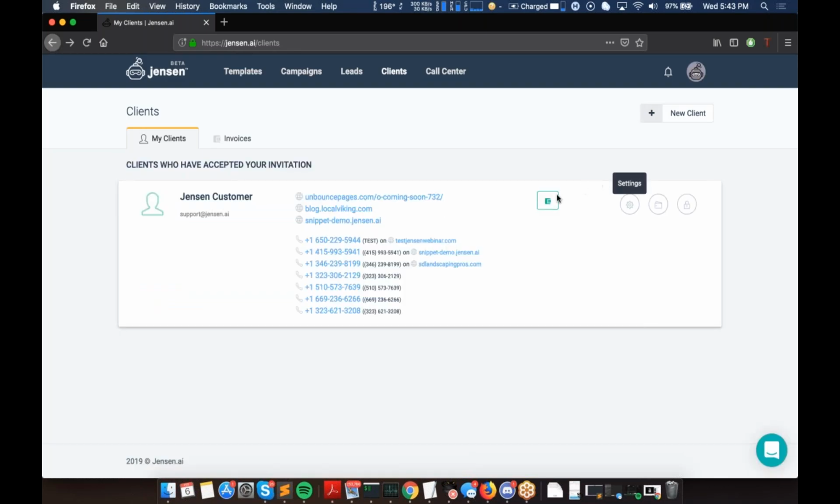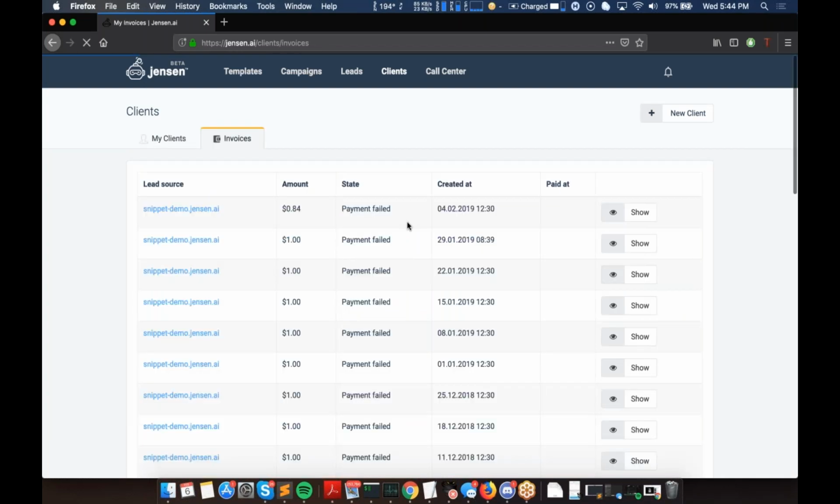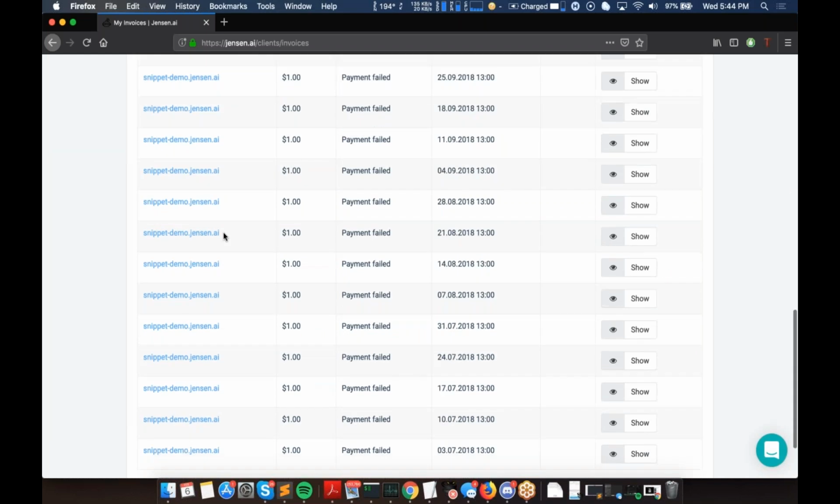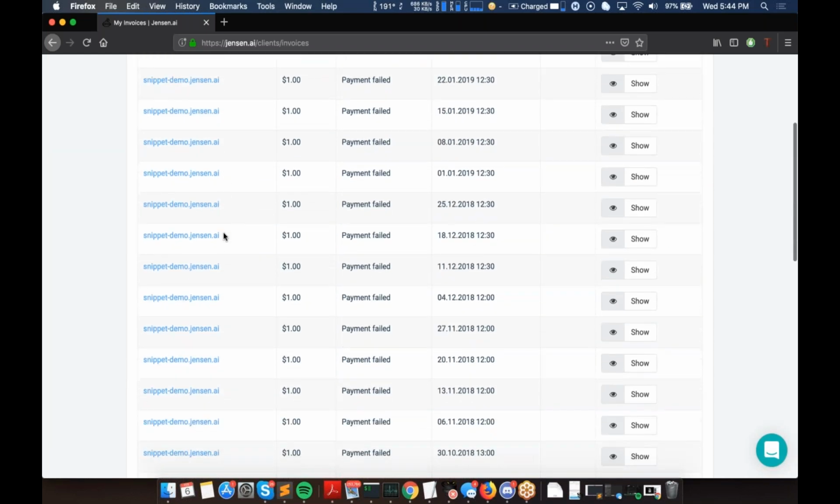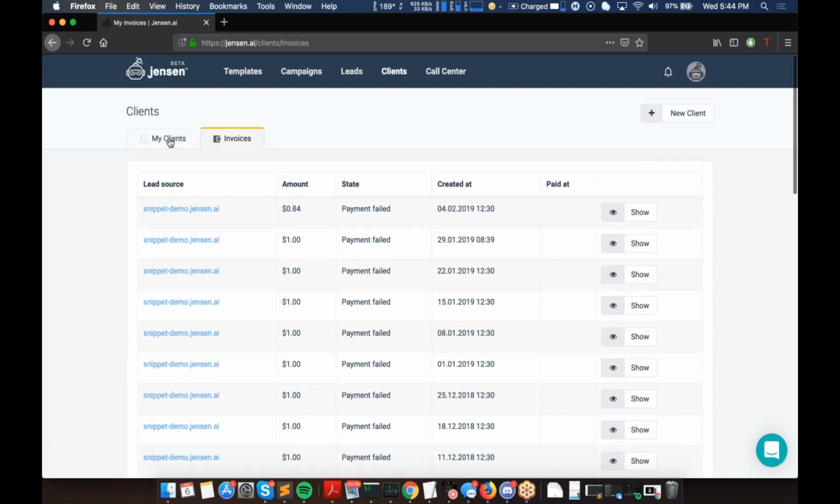Before I forget, when you want to look at invoices that have been generated for a client, all of your clients have this little tab here, and you can see a history of every invoice. This is a test account, so there's a bunch of failed payments, but that is where you look at invoices.